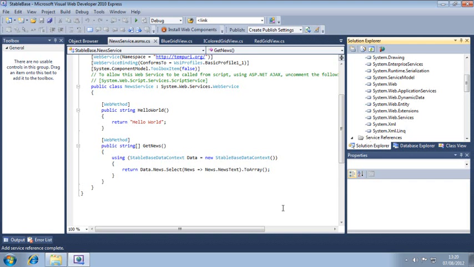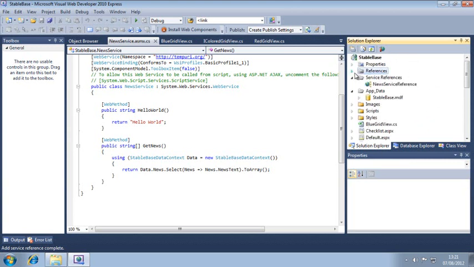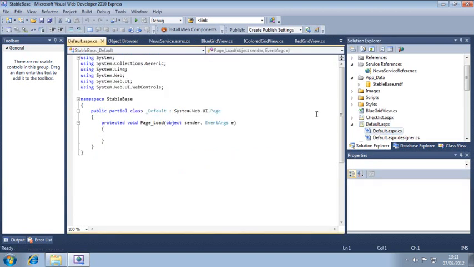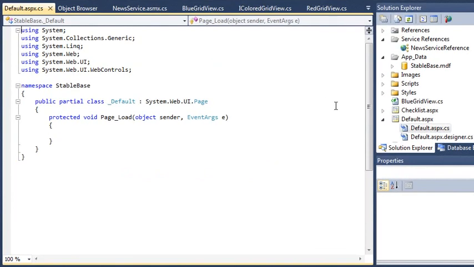You're now going to add code to the default.aspx page to call the getNews method from your web service and display the returned information in the Label News control. Open the code behind file of default.aspx. And add the following code to the page load event handler.